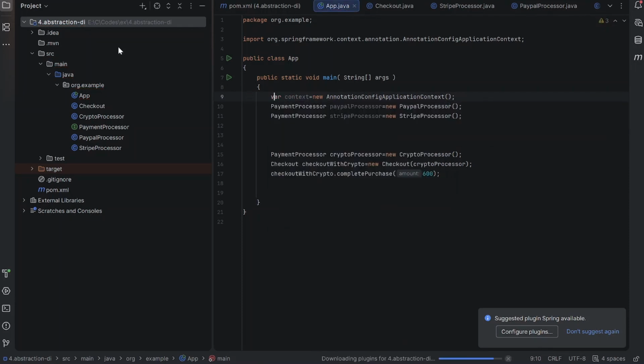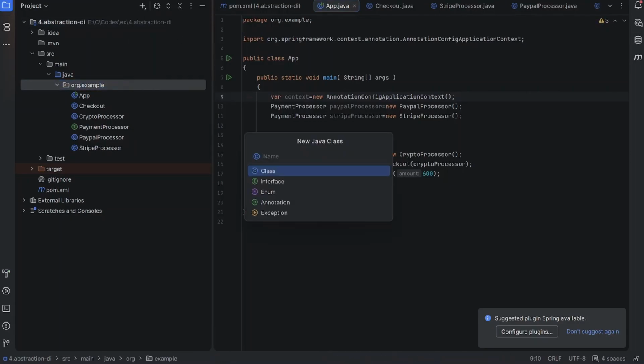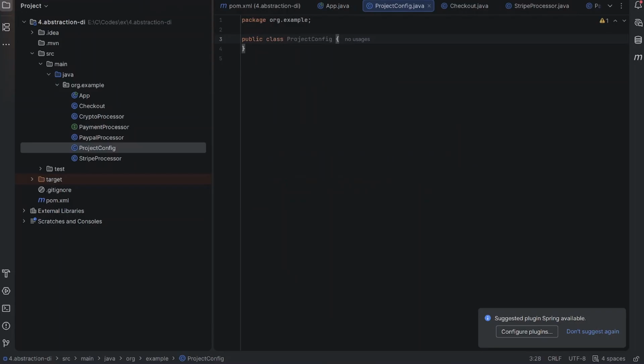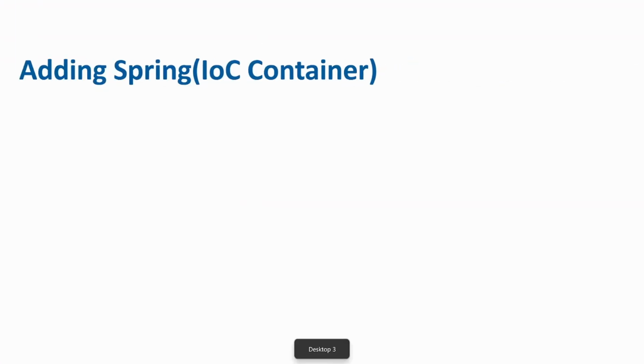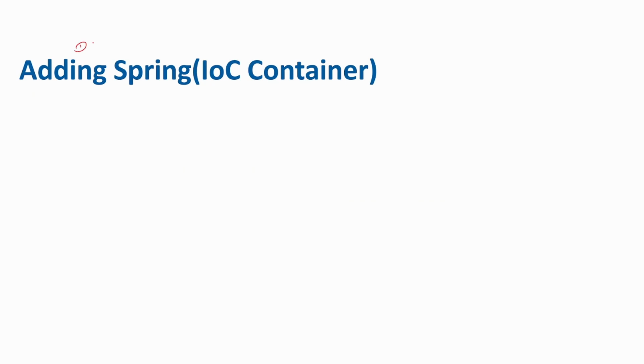Now we need to create one config class, so let's come here and add one ProjectConfig class. We have learned all this already, so our first step is done. What was our first step? Our first step was to add the dependency. We have added the dependency. Second, we need to create the context, so we have created the context.